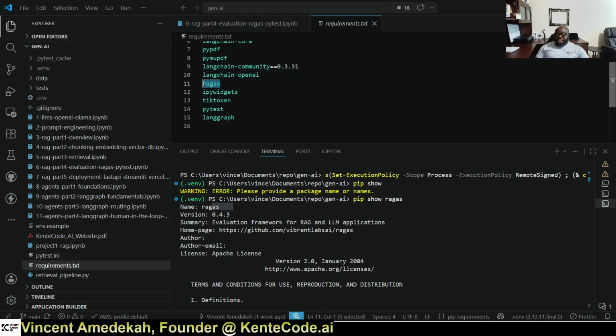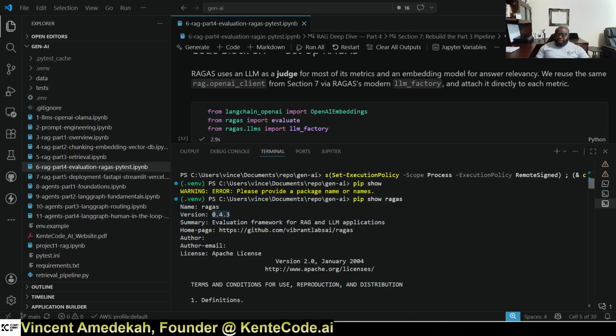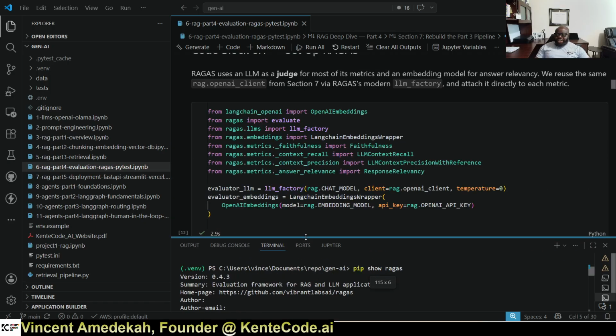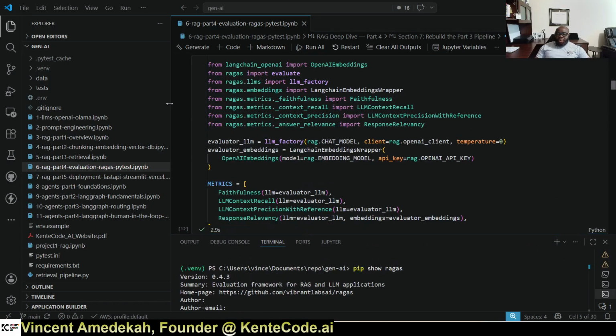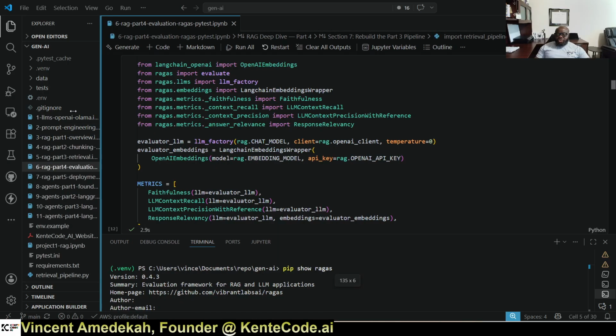I have RAGAS here, so these are all the packages. But the one I installed is this one. This is the latest at this time. This is the latest RAGAS that I'm using. So I already have it. Once I have it available, I can use the components that are in RAGAS to continue my work.